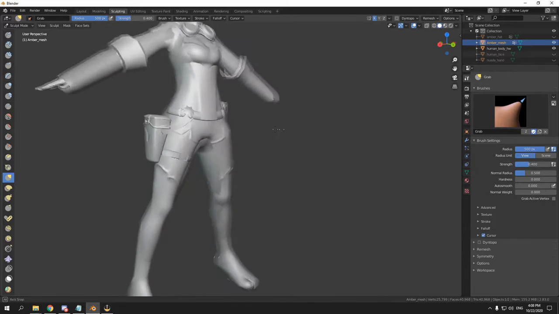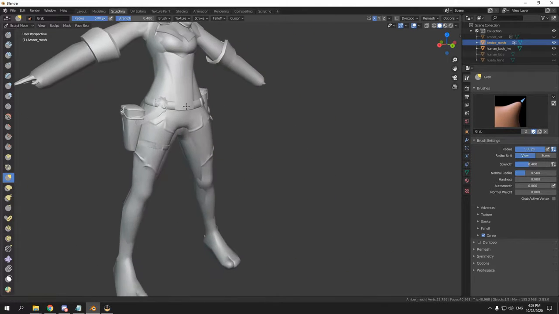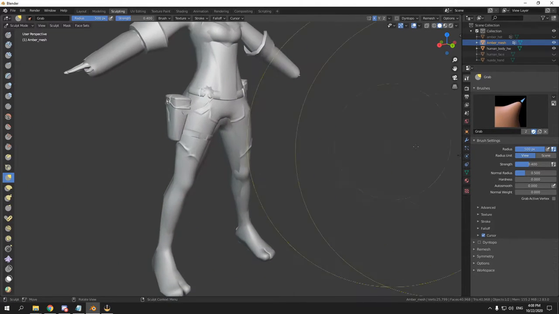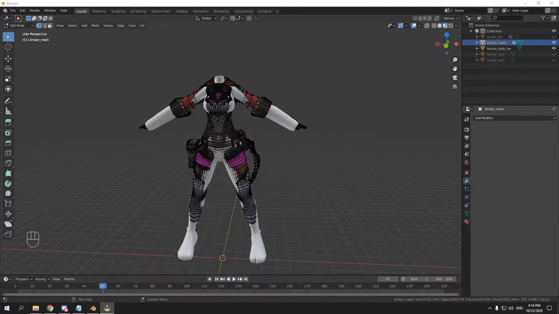And yeah, that's pretty close. So I will cover the upper body next. Okay, so now that we should have the lower body done, we can now begin to work on the upper body.